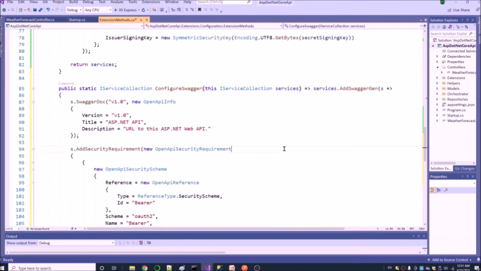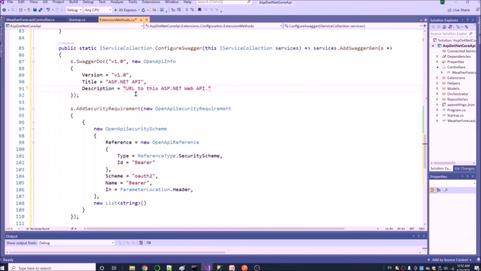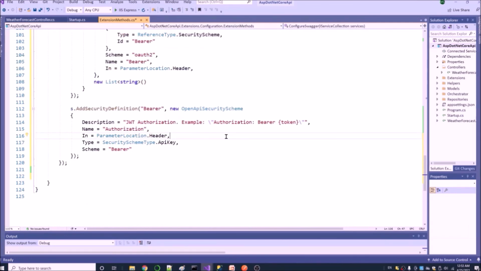ConfigureSwagger. Okay, now first we add documentation, and this is version 1 and the URL to this web API. And then a description, the URL to this ASP.NET web API. And then second is add security requirements, and this is Bearer, and this is the security schema. I need to add that JWT to the Swagger. That format is, first I add Bearer, then space, then I add that token.